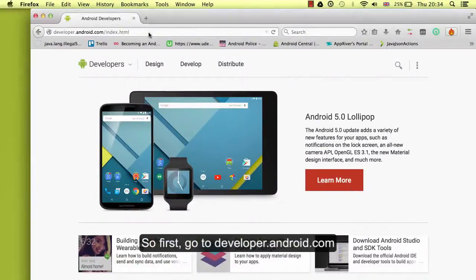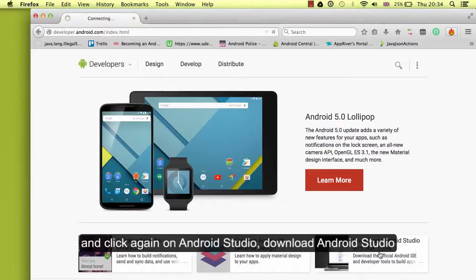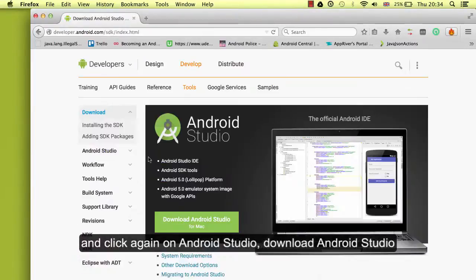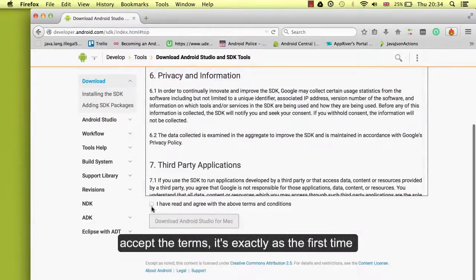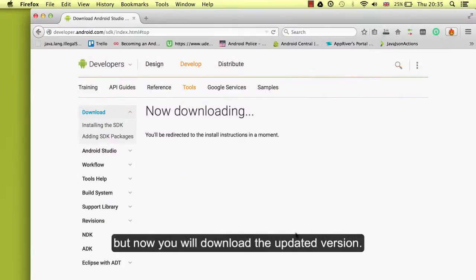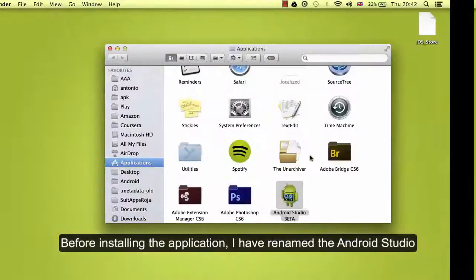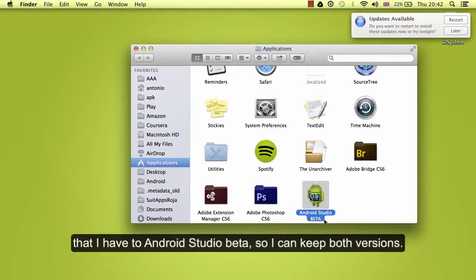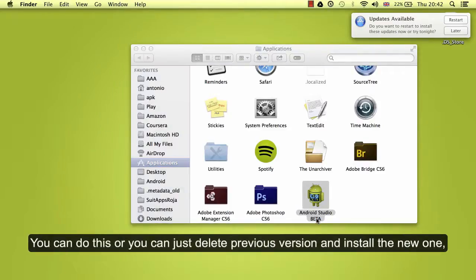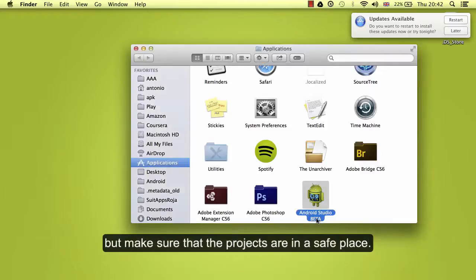So first, go to developer.android.com and click again in Android Studio, download Android Studio, accept the terms. It's exactly as the first time, but now you will download the updated version. Before installing the application, I have renamed the Android Studio that I have to Android Studio Beta so I can keep both versions. You can do this or you can just delete the previous version and install the new one, but make sure that the projects are in a safe place.